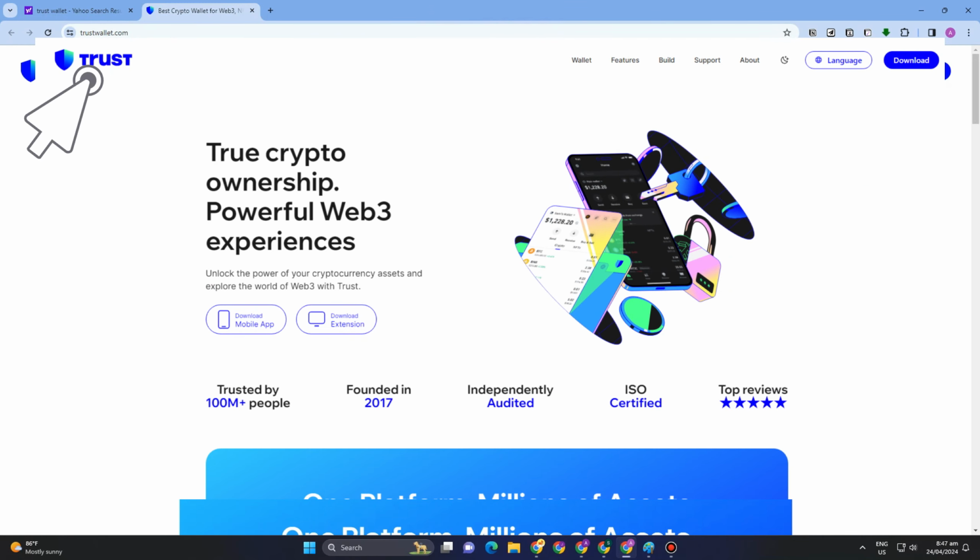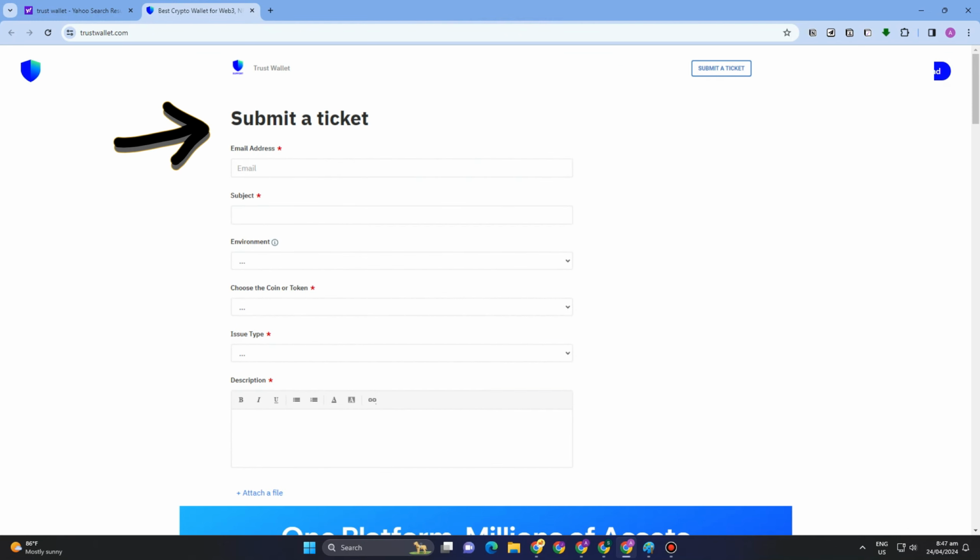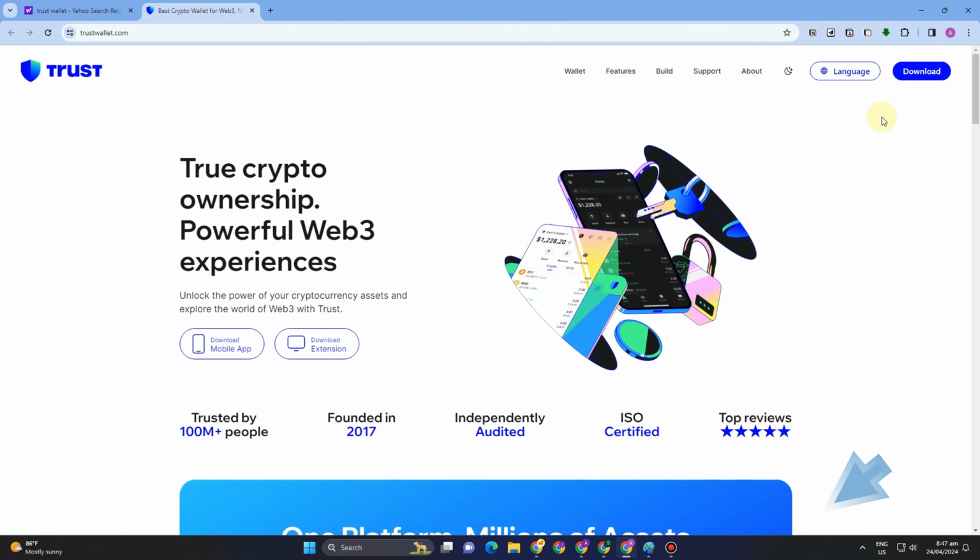How to fix Trust Wallet not showing balance. So this is a very easy tutorial. First, you just have to land on the official website, Trust Wallet. Your wallet may not be displaying a balance for a few different reasons.